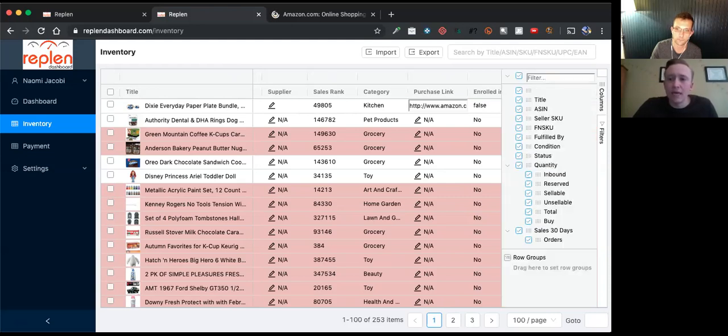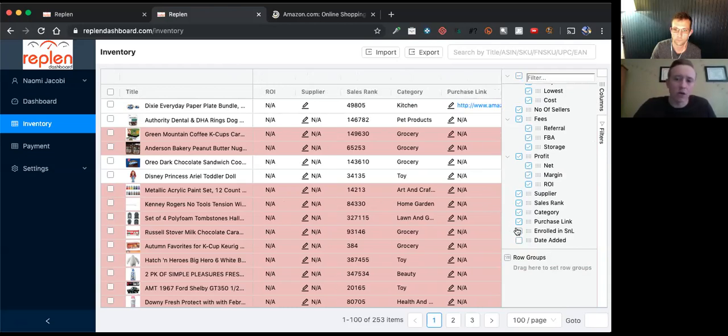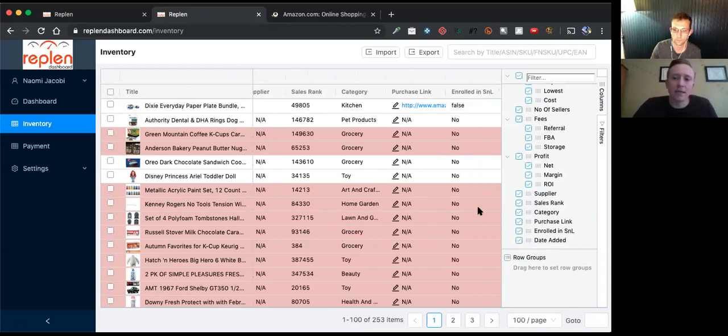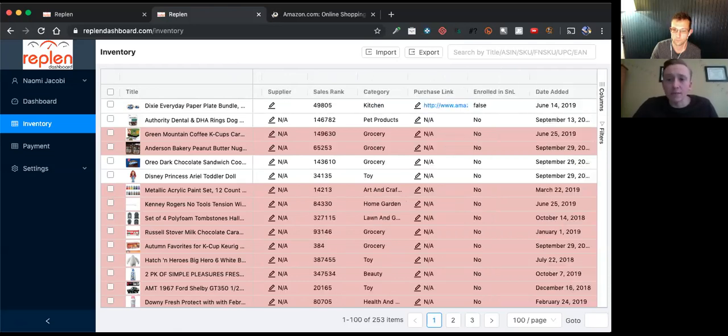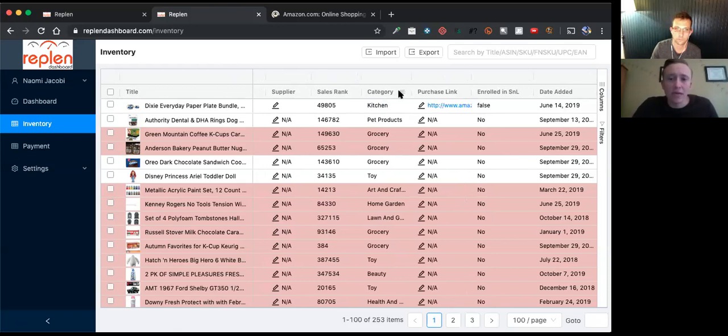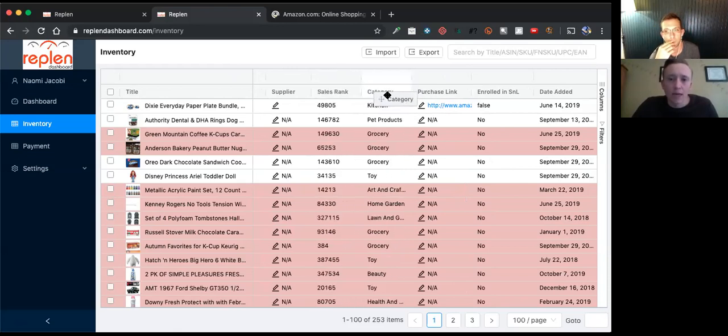Now, like I said, you can remove columns. So if I didn't do small and light, for instance, then I can just remove the small and light column and it's gone. Same with date added. I don't care about that, and those are gone. So you can really customize this dashboard. And I added them back in. But you can customize the dashboard to look how you want it to look. And additionally, you can move these over if you want them in a different order, and the software will remember that.